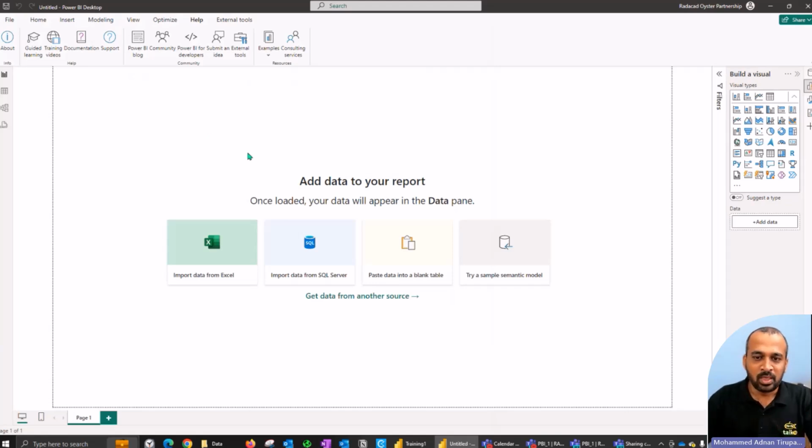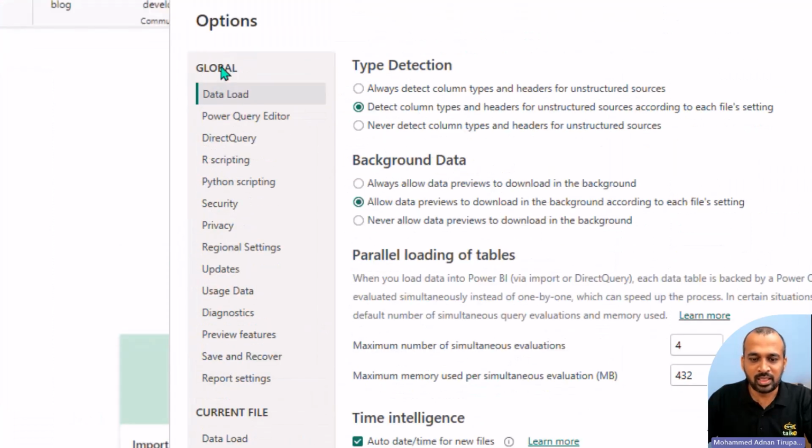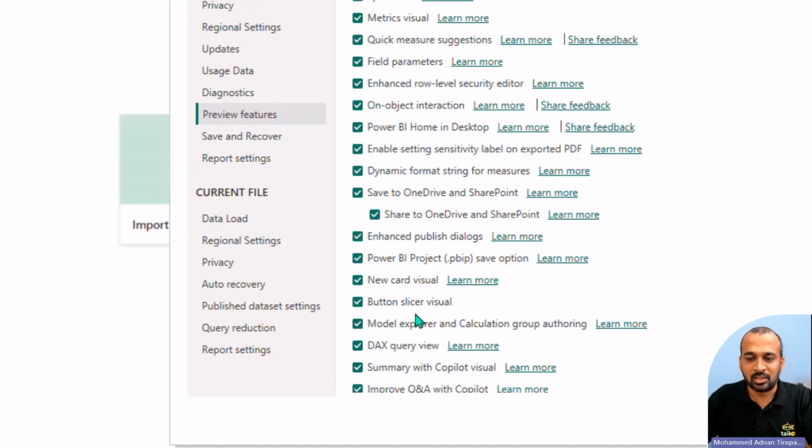Once you click on that, this will open a new window, and here you need to select global options. Here you can see we have global as well as the current file. Select global and then click on Preview features, and make sure you check all these options, because even though these are all preview features, some of them may go away from this list, but the majority of them will stay here. They will be converted into general availability, where we will see these preview features with more additional functionalities in future, and they will be added into Power BI Desktop as a default.